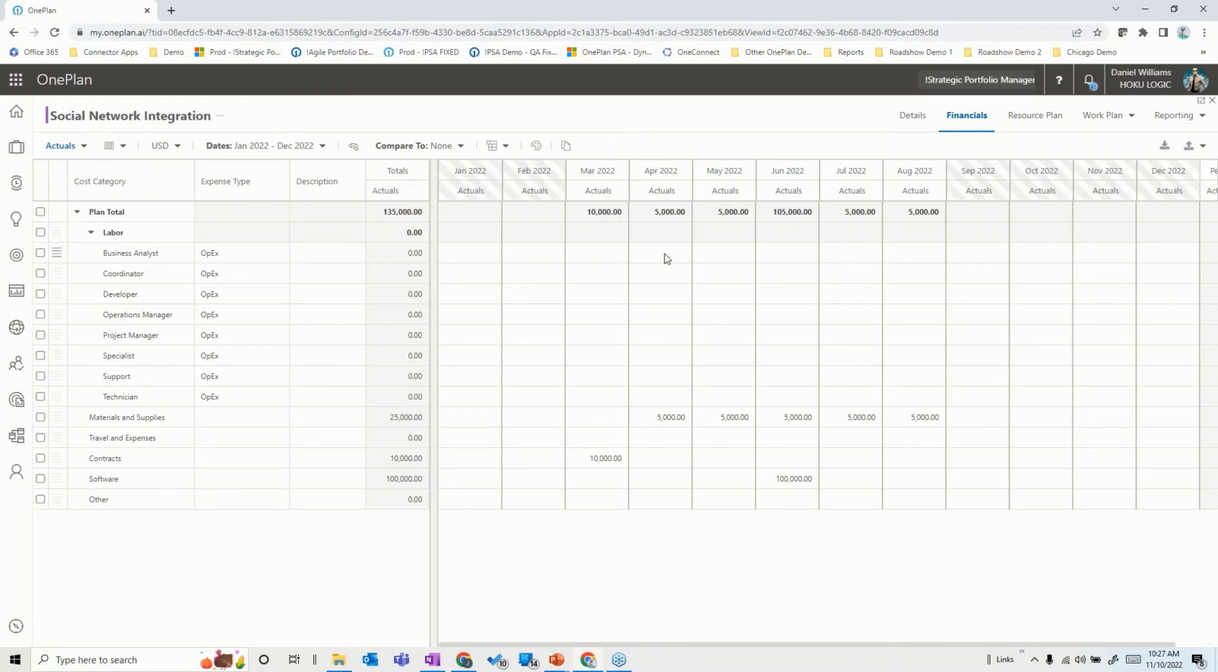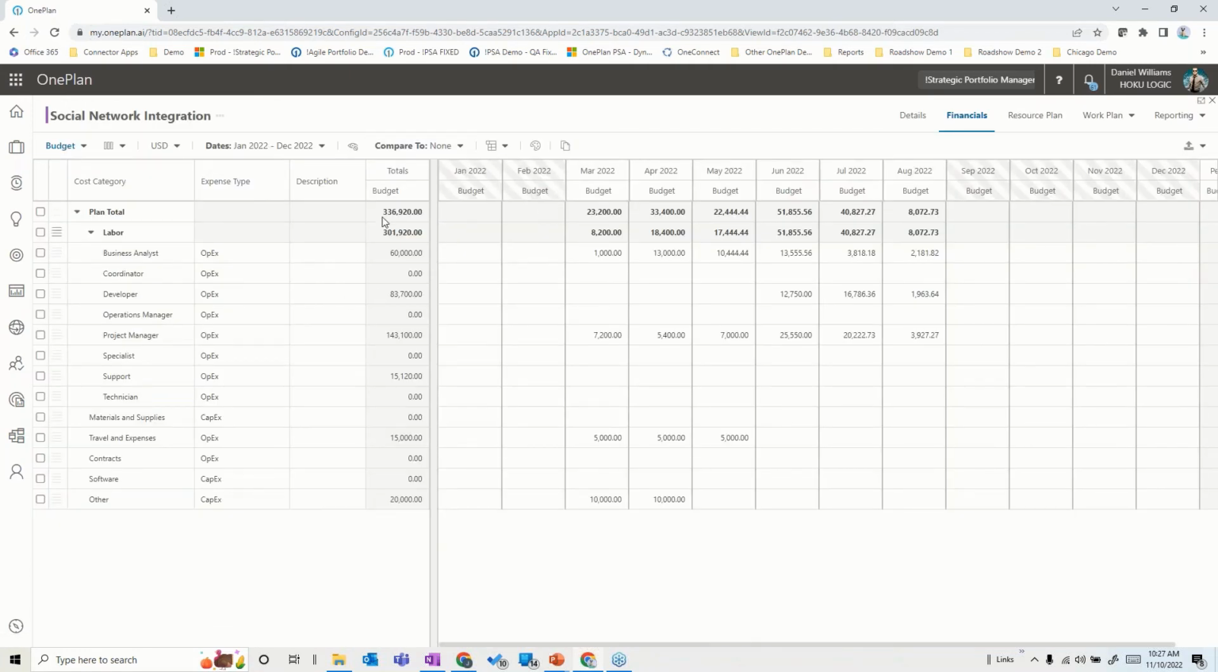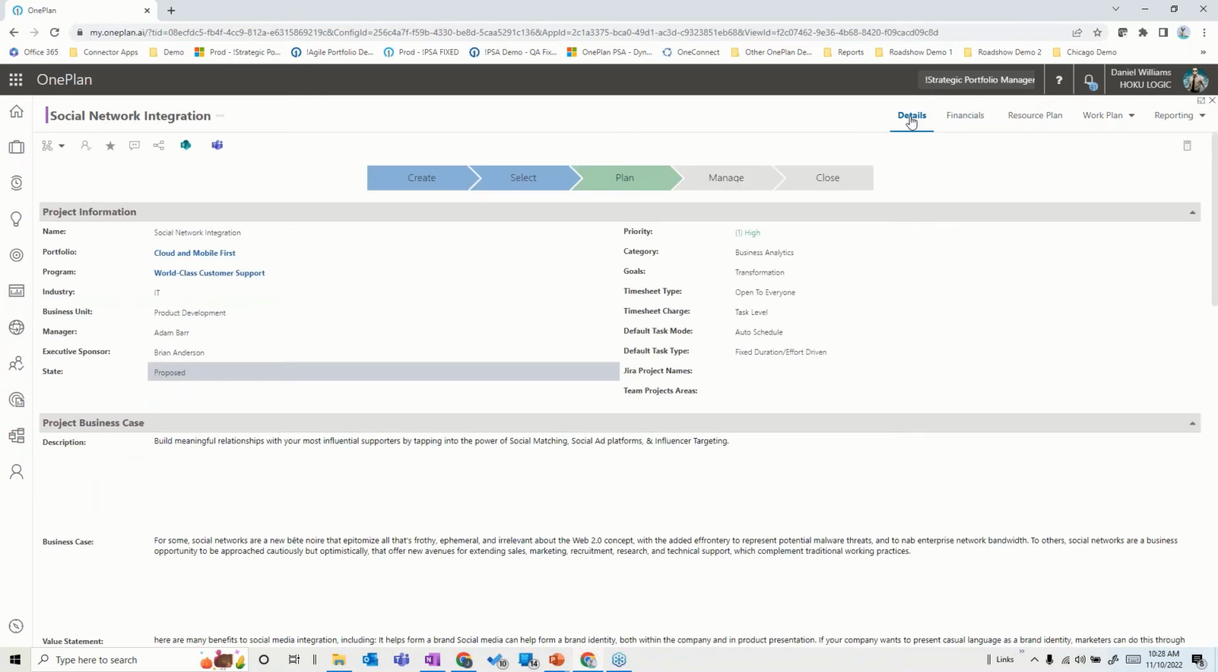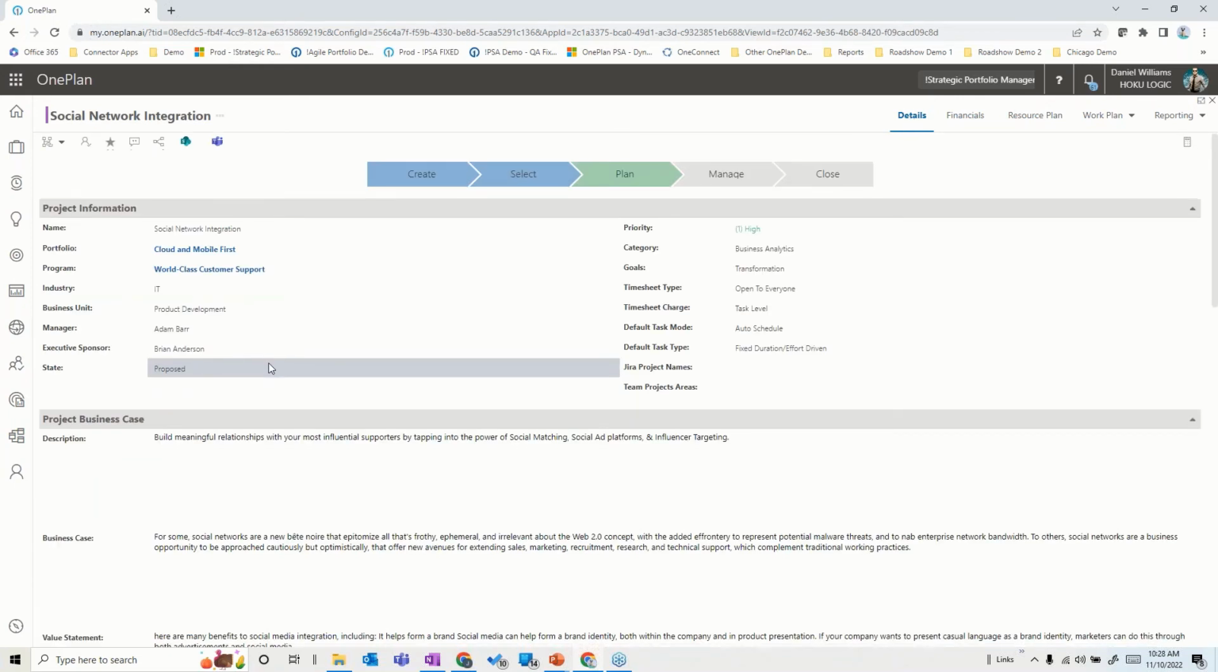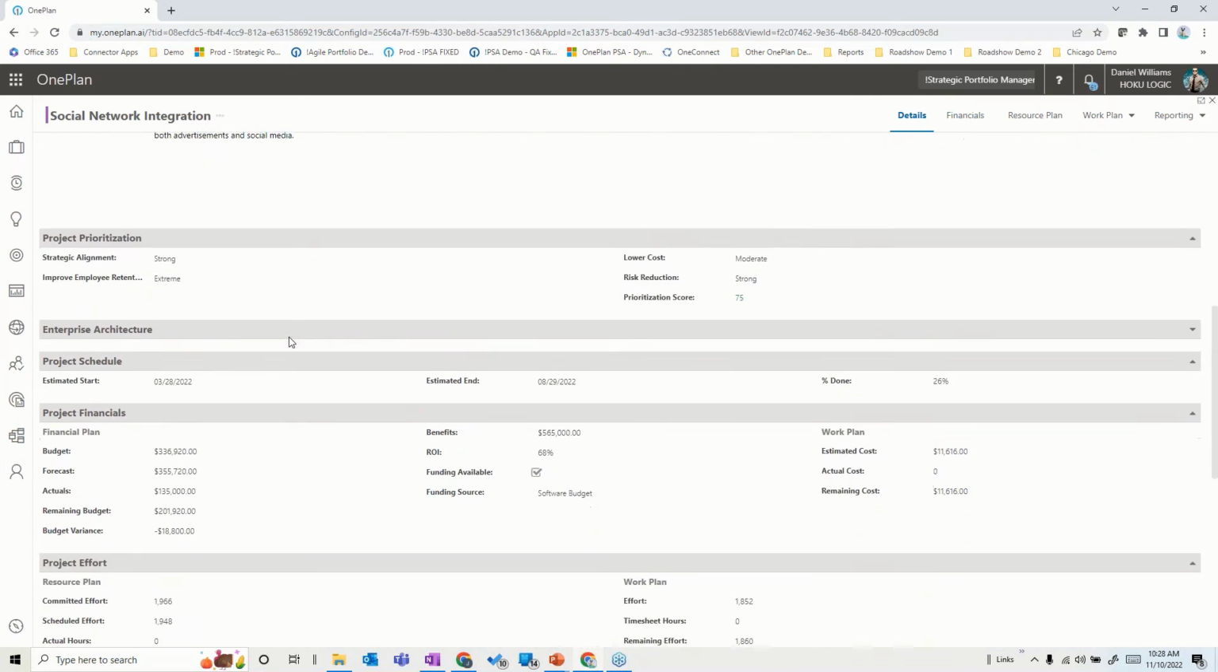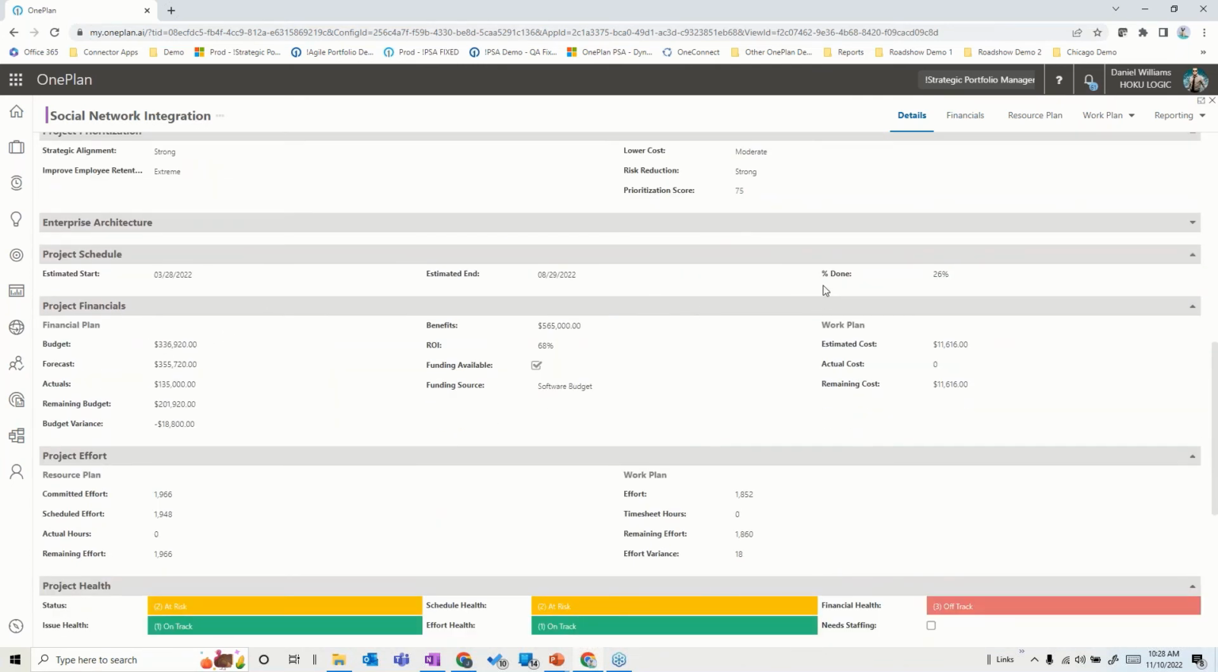Now, as we go through here and we look at things like our budget and our dollar values in here that you see up here that are totaling from a detailed budget plan here. If I go to the details page for a project, you'll see a few things. You'll see that we have a project financial section in here. And by the way, this is configurable so you can have the data in here that you want. But notice the budget value that summarizes from the detailed plan is here.